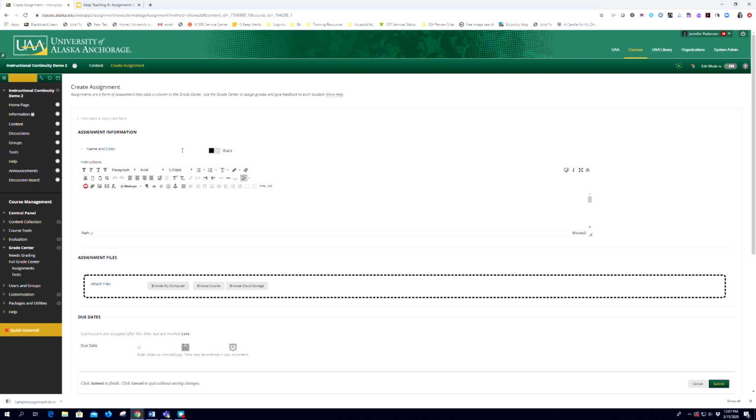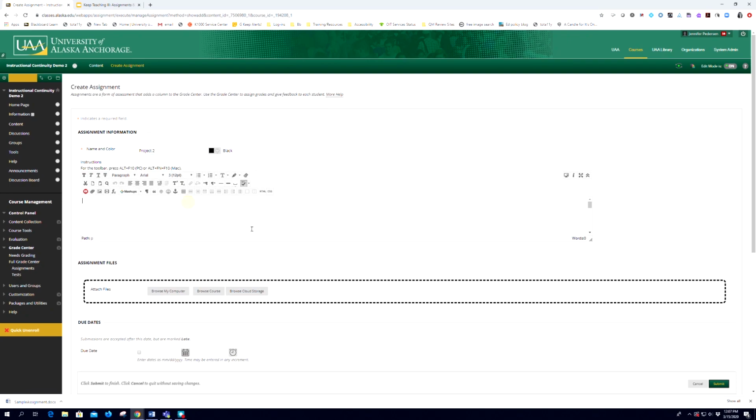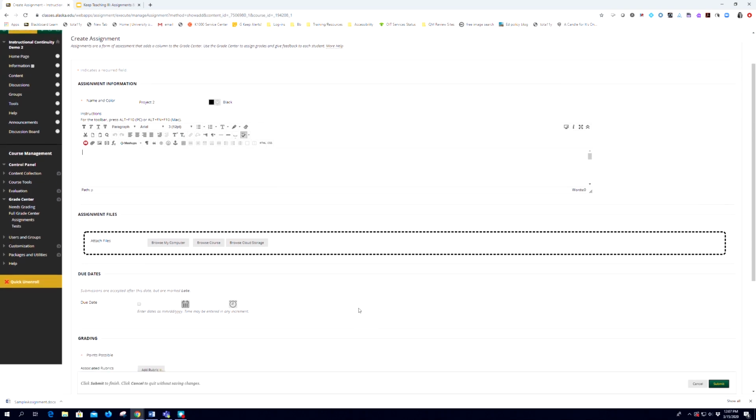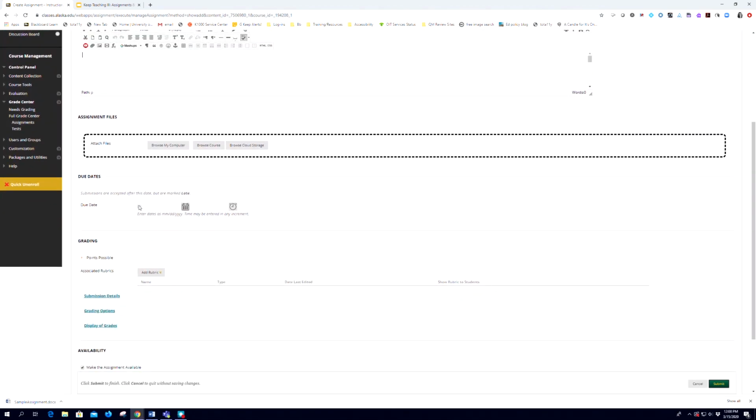We're going to give it a name. We'll say Project 2. Here's where we're going to provide a set of instructions for your students. I highly suggest including in those instructions not only what you want them to do, but at least a brief description on how they are going to be graded. If you are already using a rubric, you can use the Attach Files option here to upload the rubric itself. If you'd like, you can enter a due date, but you don't necessarily have to. The thing that you do have to do is put points possible.